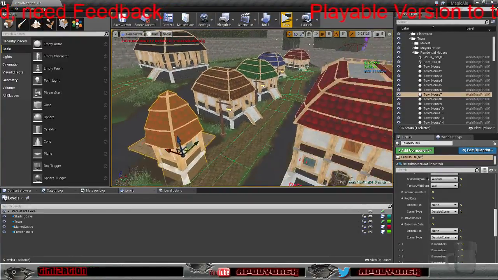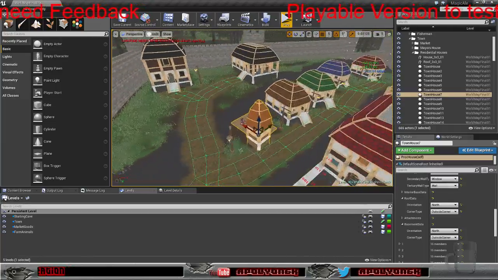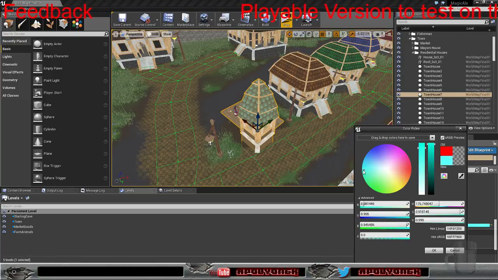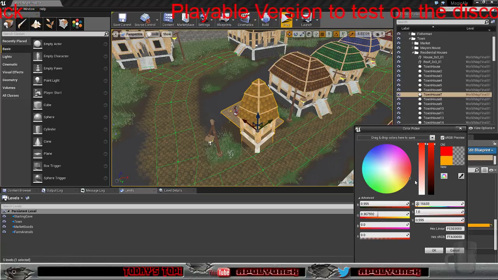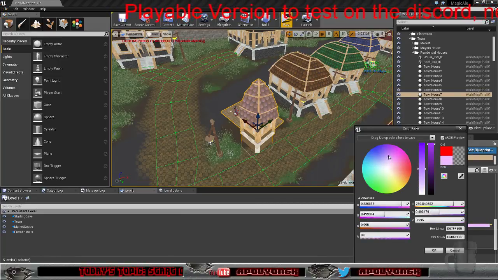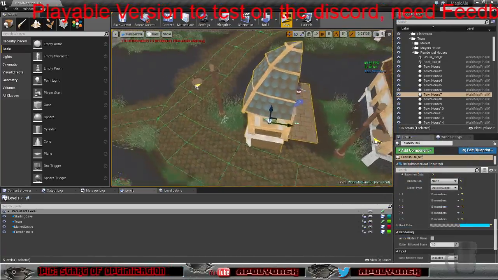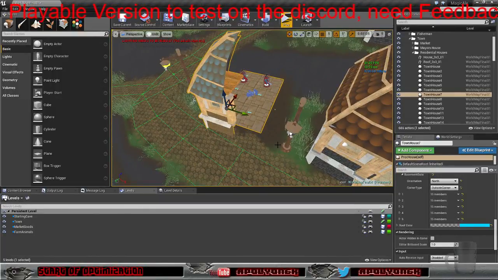Wait, what color had this one? Let's give it another color. Let's see, blue. No, this one was golden, I think. Wait, no, the roof was red, but the rest was. Okay, so let's see. What do we need here? Yeah, let's give it a light blue. Why not? Doesn't really matter, but a bit of a difference there.